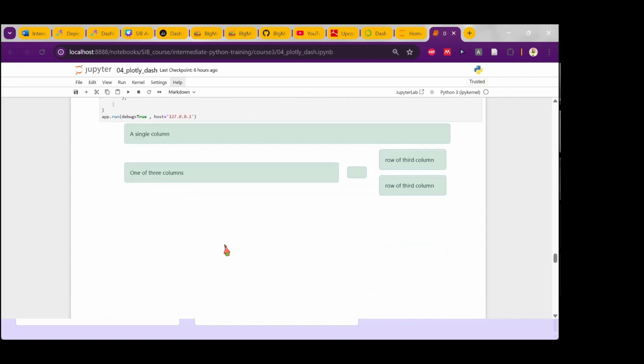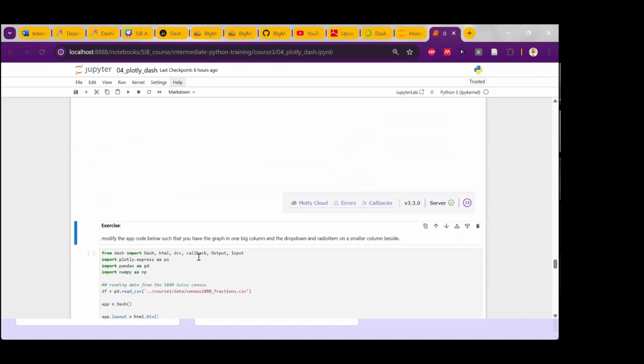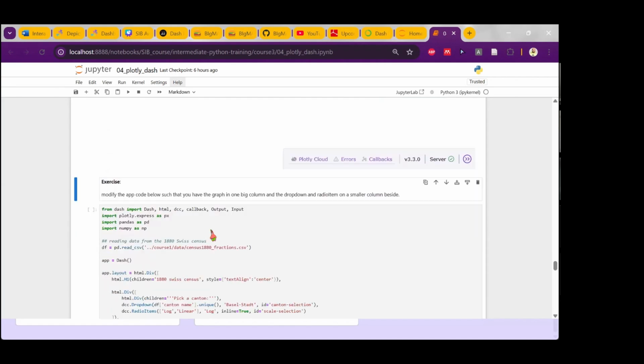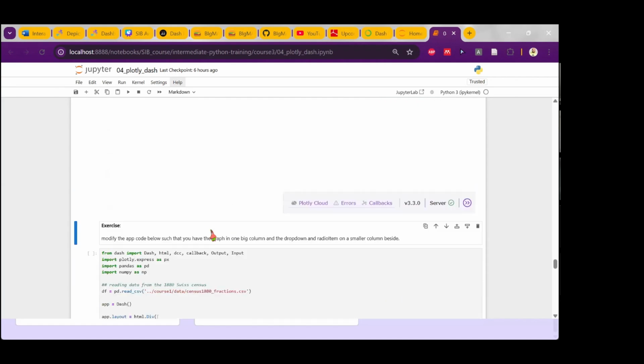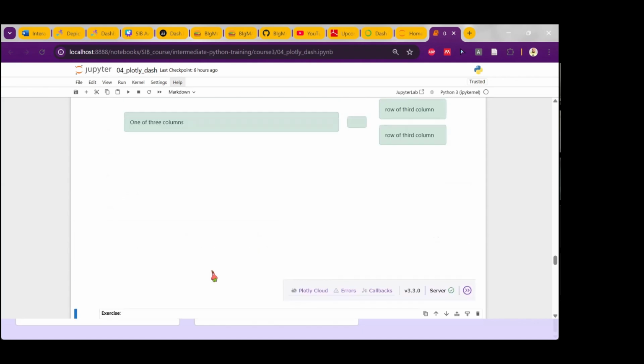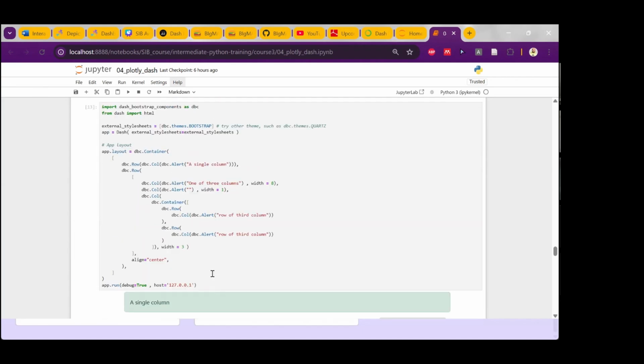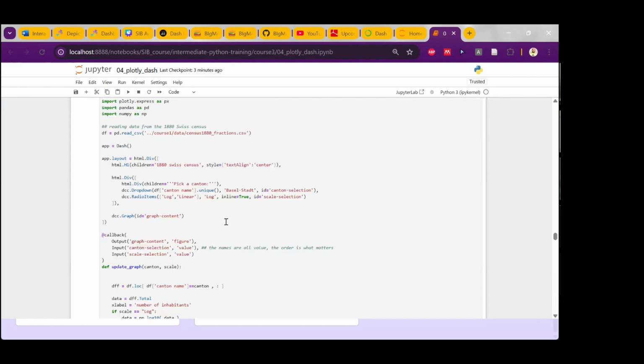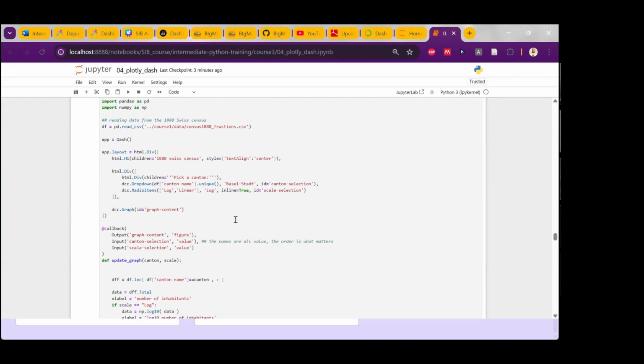Okay, so now there is a short exercise, and it's to modify the app that you have, and you want to have one big column with the drop-down menu, and the radio in a smaller column beside. So this is for you to try and test how you can organize or arrange the different components of the dashboard, to reorganize how the items are displayed in the layout.